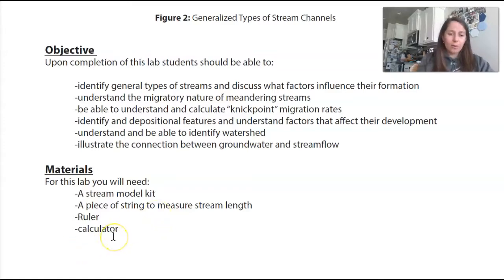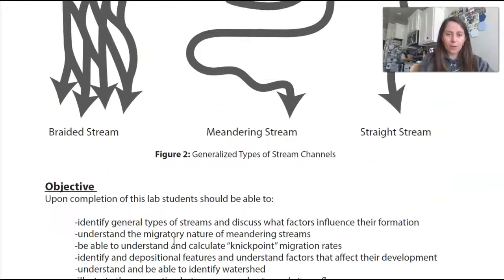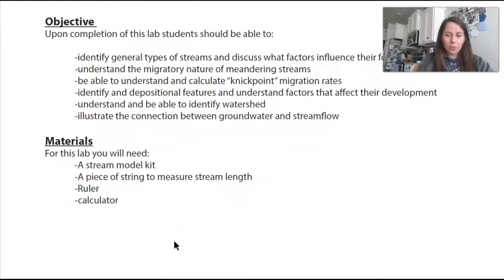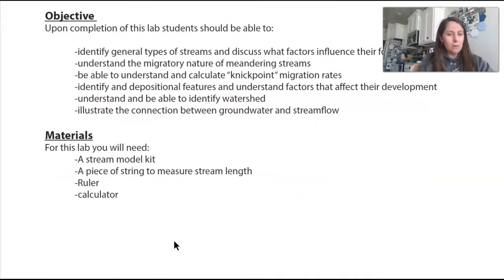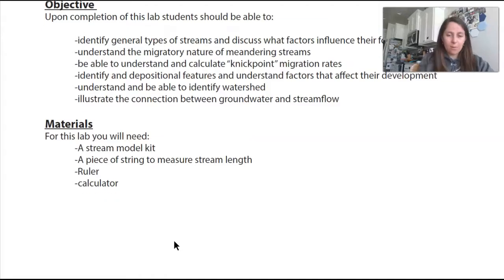And you'll need a calculator. Your phone will work, or the laptop, whatever, for that matter. So again, go ahead and read through these couple of pages to get a refresher of what concepts we want you to get in order to complete this lab.